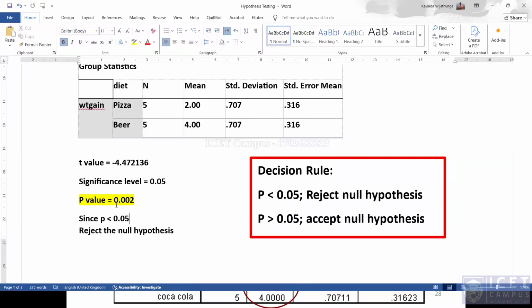Whether to reject or accept a null hypothesis is decided according to this decision rule. If the value is less than 0.05, we have to reject the null hypothesis. If the value is greater than 0.05, we have to accept the null hypothesis. In this case, you can see 0.002 is less than 0.05. So therefore, by the decision rule, we have to reject the null hypothesis and act in favor of the alternative hypothesis.